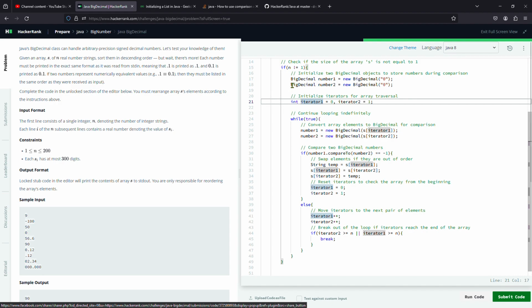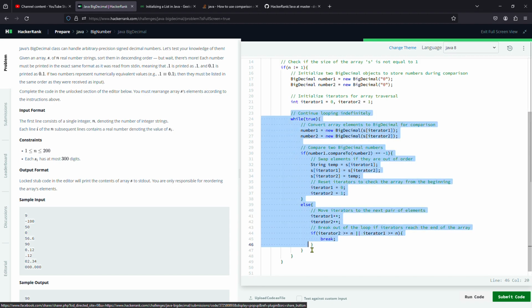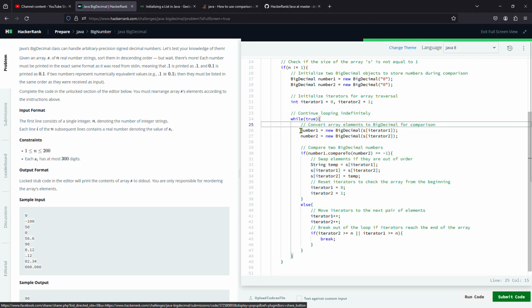Okay. Next thing I do is initialize the two BigDecimal objects to store numbers during comparison. The next thing I do is initialize iterators for array traversal. So my loop is going to loop indefinitely. The only time that it's going to stop is when all numbers are sorted and we have reached the end of the array. Okay, that's what's happening here pretty much. There's other ways to implement this, but this is how I did it.